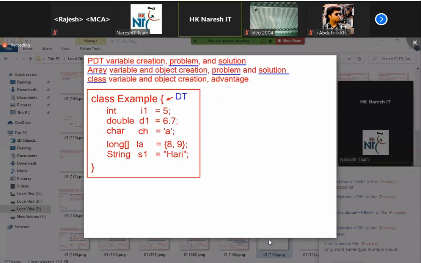Fine. Now tell me, what did I do? I just created a class, nothing but a data type. But in order to read that value 5, and that value 6.7, I should provide memory to the i1 variable, d1 variable, ch variable, la variable, s1 variable. Now tell me, how many ways can we allocate memory to the variables available in the class? Two ways. Number 1, by using the static keyword. Number 2, by using the new keyword.